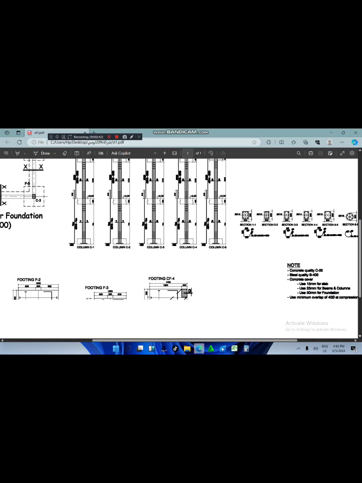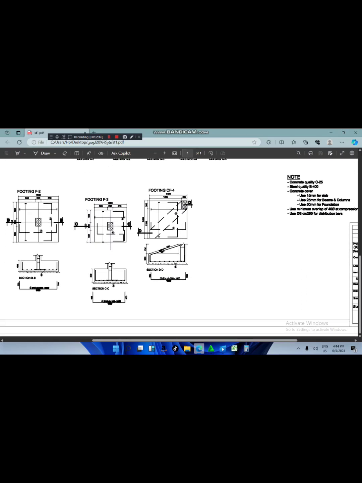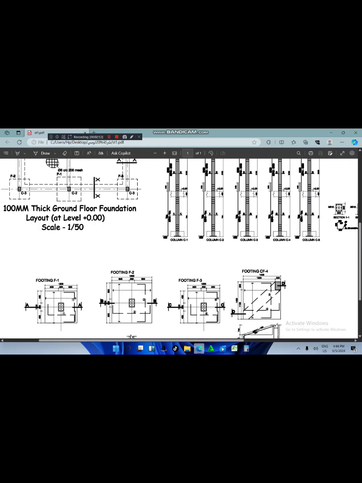I will show you the bar schedule, but not for this project, for another project.